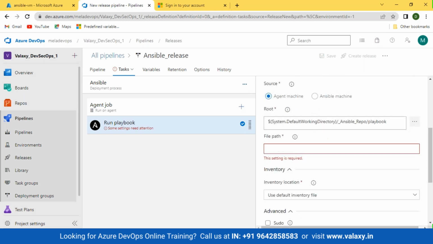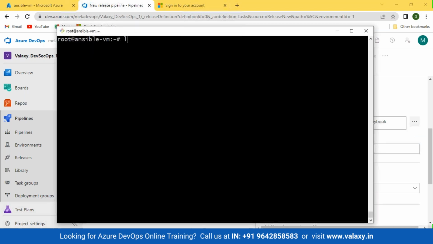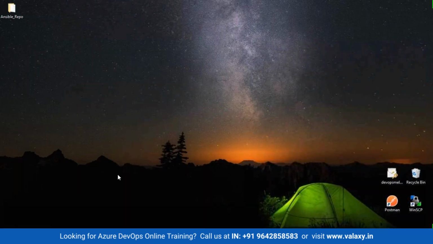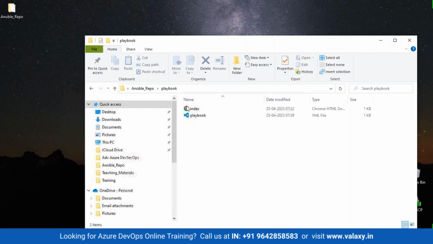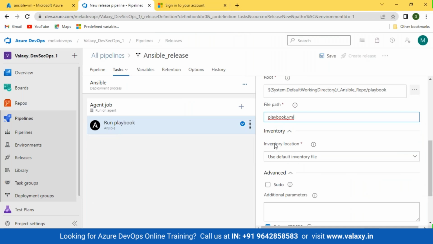Where is the file path? The file path is nothing but your YAML file name. What is the name of the YAML? It is playbook.yml, correct? I'm not wrong. Is that the file name? This one. Playbook.yml, correct, perfect. Okay.